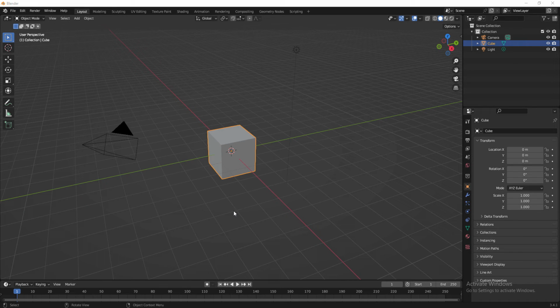So in this video we are going to see how to switch to different modes. When you see the interface, on the left top you'll find object mode. You can just click on it, and you'll find different modes here. We are going to see the different modes in different videos. In this one I'll tell you how to switch between the object mode and the edit mode.